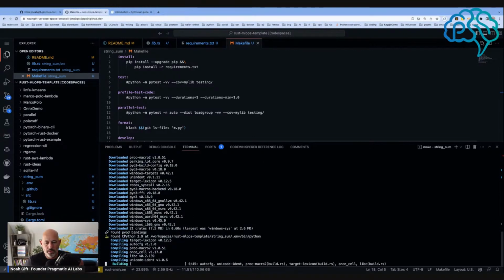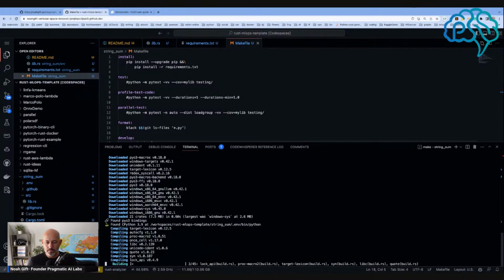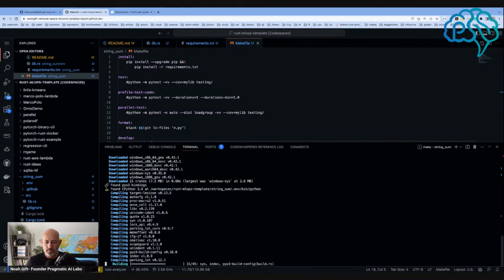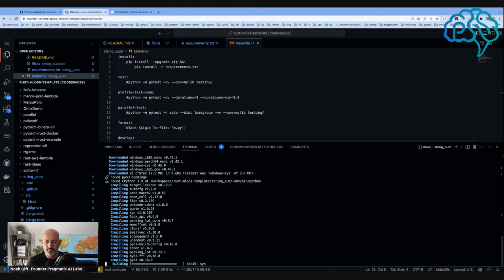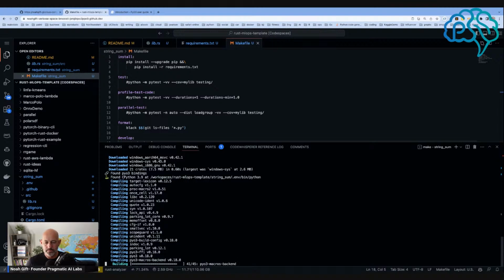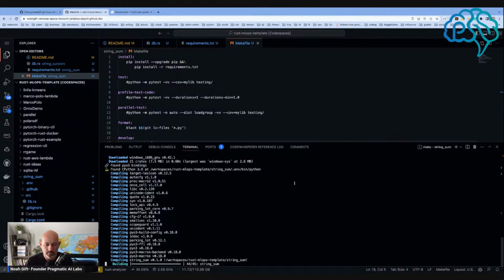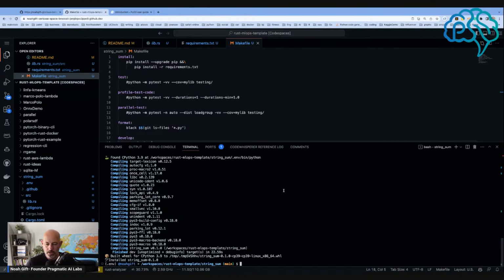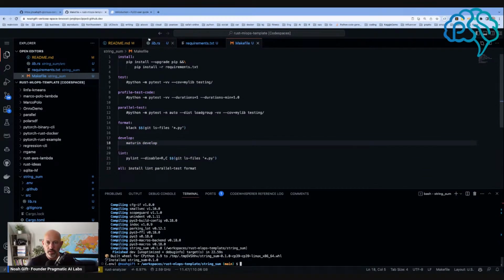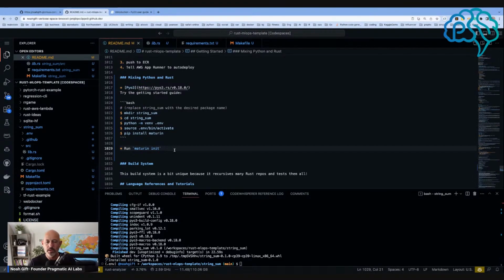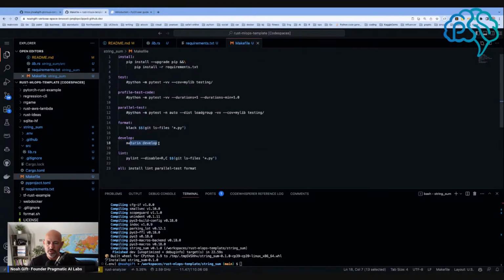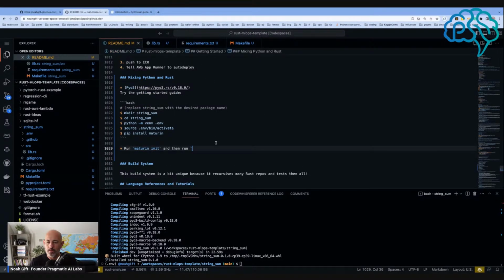Okay. Looking good. I found Python 3.9. Okay, so we were able to do that, develop, and I'll put a note here that says: run the command that I just ran, which is maturin develop, or make develop.